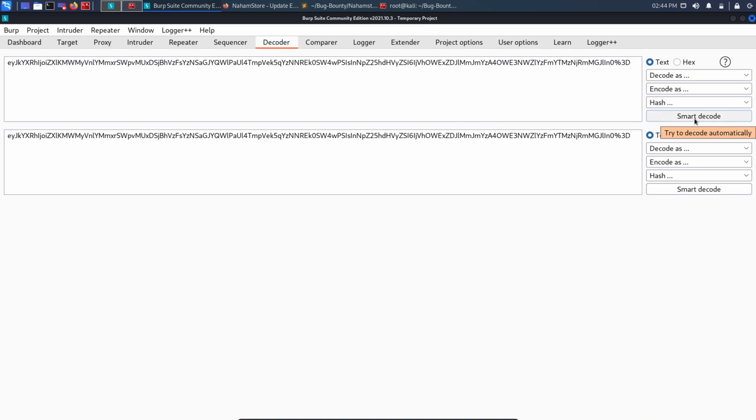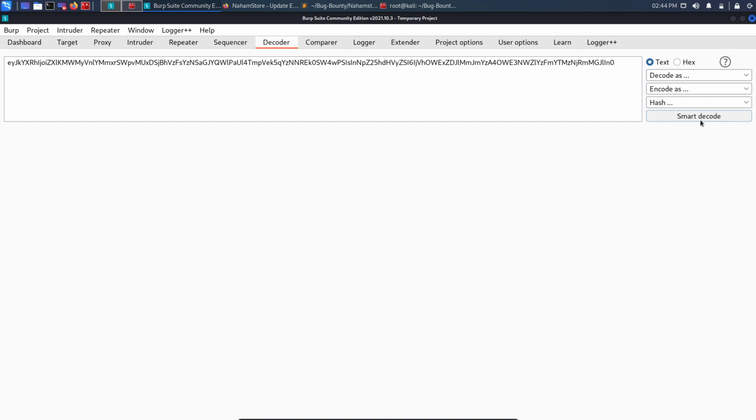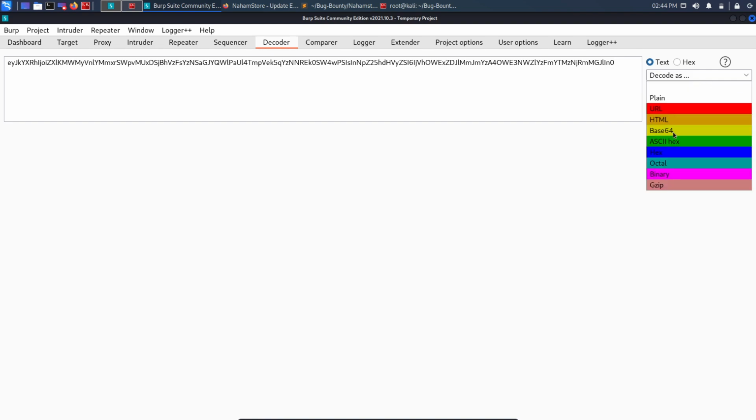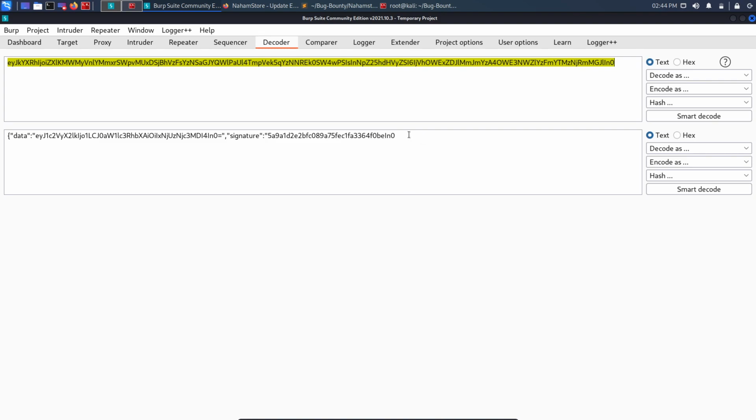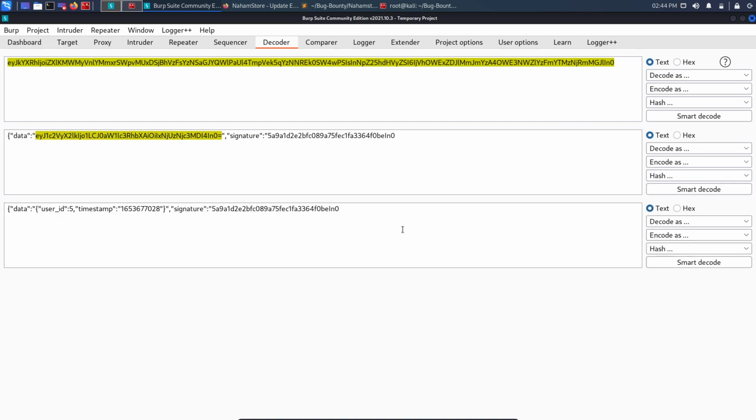Then I will click on, first of all, smart decode. If I click on smart decode, nothing happens. Percentage 3D, if I remove this one, smart decode, nothing happens. Then I will do decode as base 64, and here you go, you can see it is a base 64 encoded CSRF token. And then there are two parameters, one of them is data, the other one is signature. And data looks like it is again base 64, so I will select this one, decode as base 64, and here you go, you can see user ID of 5, timestamp and then the signature.